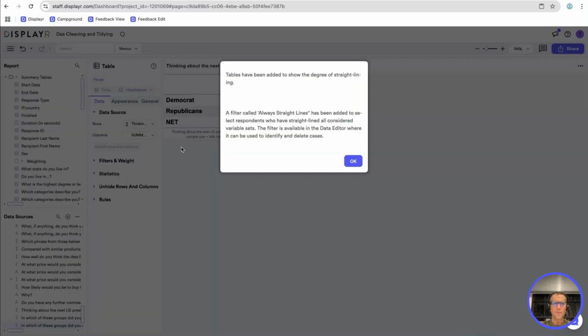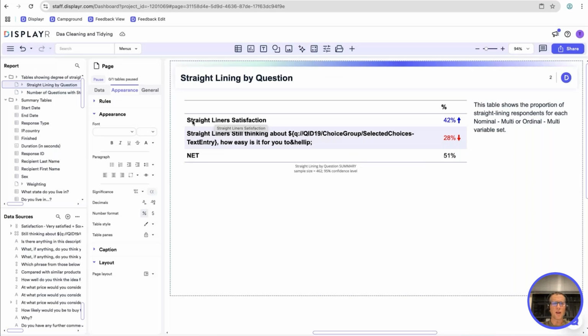So what this one has done is it's identified I've got two rating scales with straightliners. So I've got one called satisfaction, which we saw before. And on that, 42% of people were straightliners. I've got another one, which 28% of people are straightliners. And in total, I've got 51% of people are straightlining. So I'm probably not going to delete the people from straightlining.